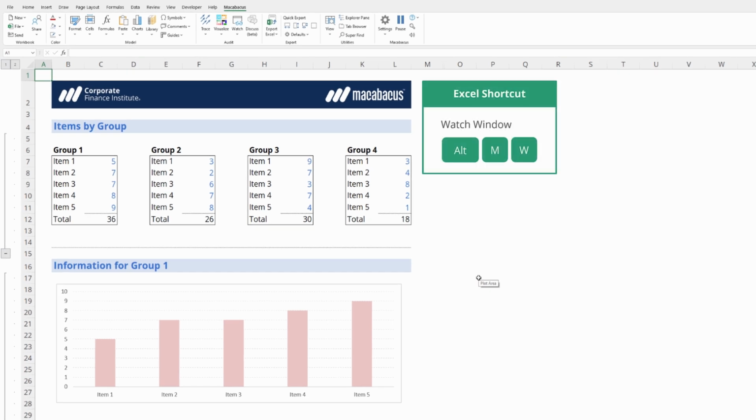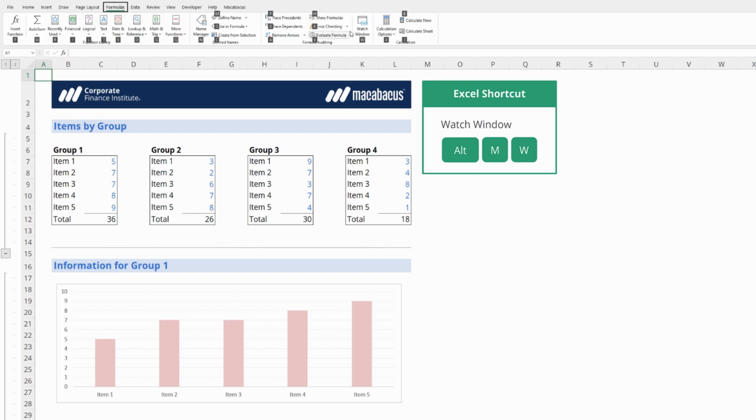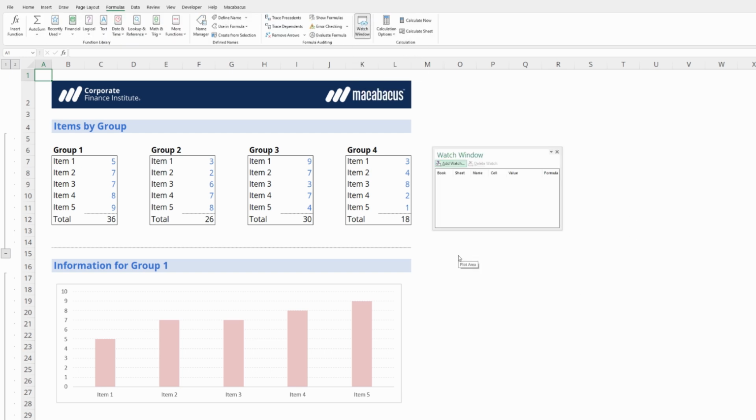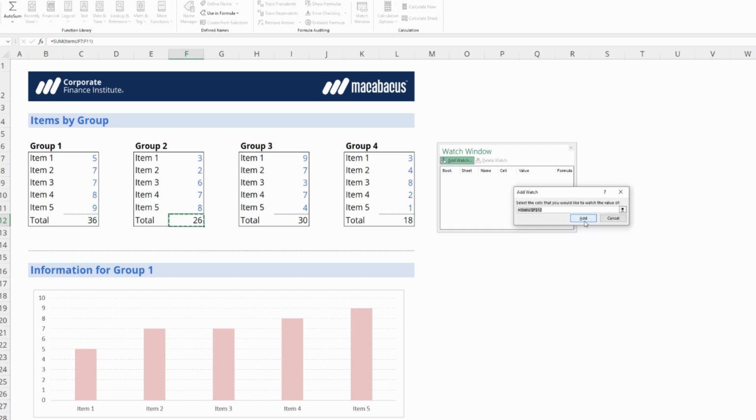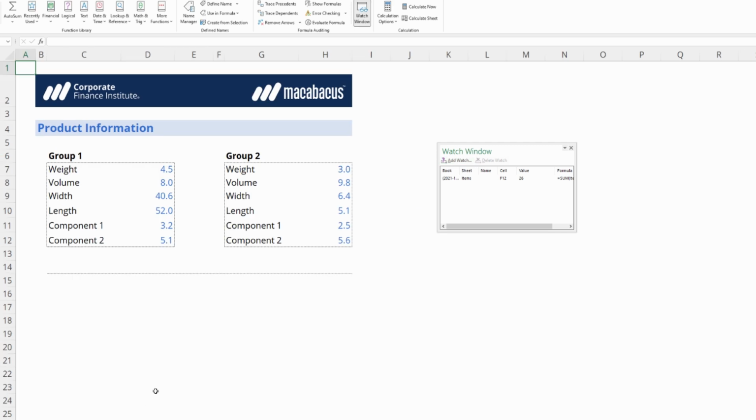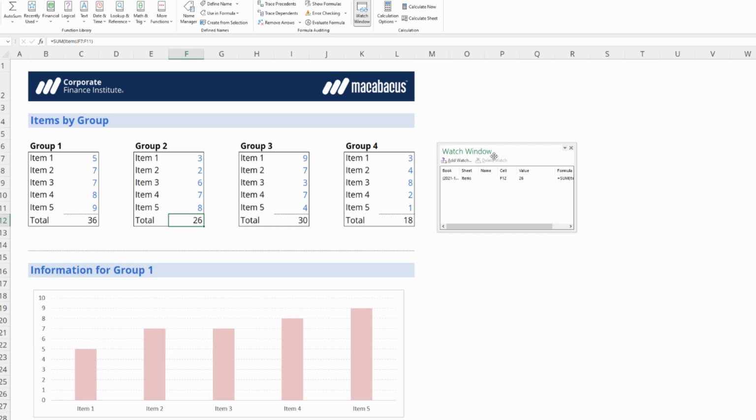We're going to tap the Alt key and then M for Formulas, and now W, which is right up here, for a watch window. As soon as this dialog box opens, we could go over to a cell, for instance, this cell that we'd like to watch, and click Add Watch. As soon as we click the Add button, we are now watching that cell, which is really helpful. No matter where we travel around in this file, even if we go to another tab, we're always going to be watching that value. Really helpful to set up, and a lot of people will like to set up these watches in their files.